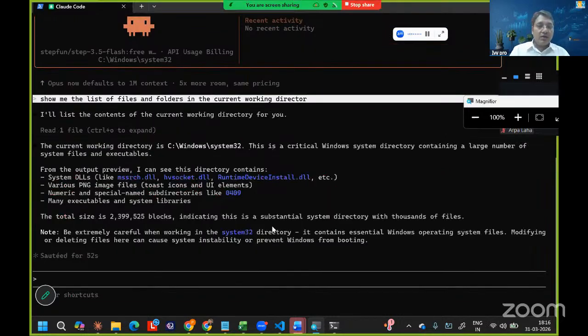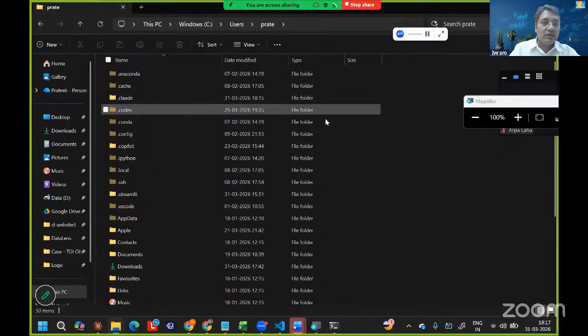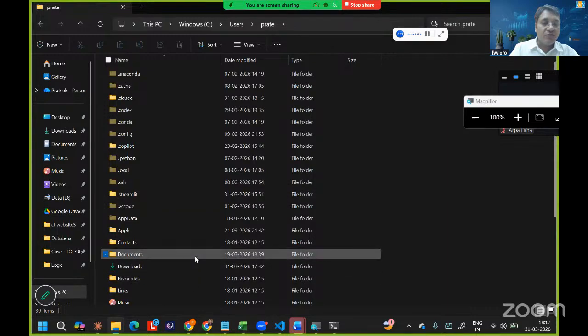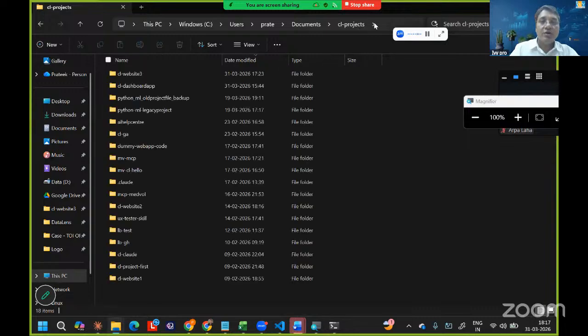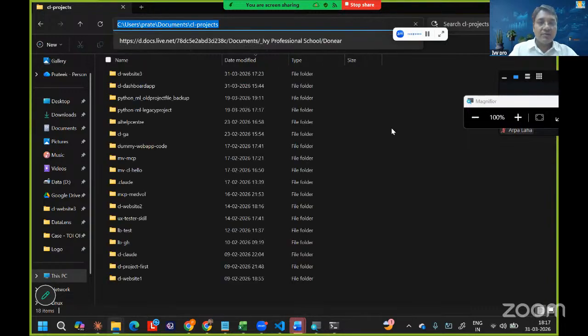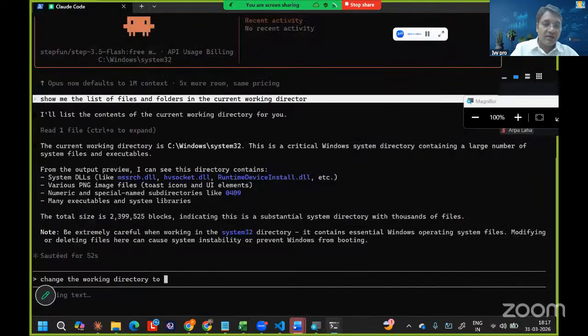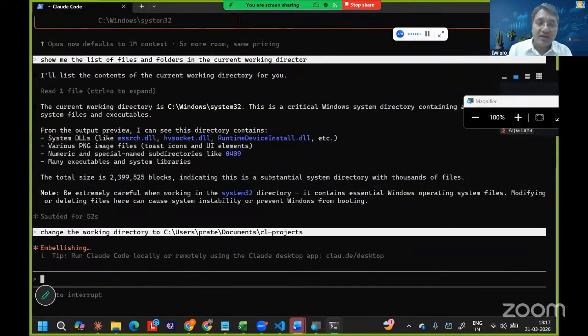Okay. So you can see that it is working on this current working directory. Now I'm going to ask it to change the working directory. Let's say I want to be in this particular folder where I've created some projects related to Claude. So these are all my Claude projects. I want to come here, I'll copy this folder path, and I just say that change this directory to this.